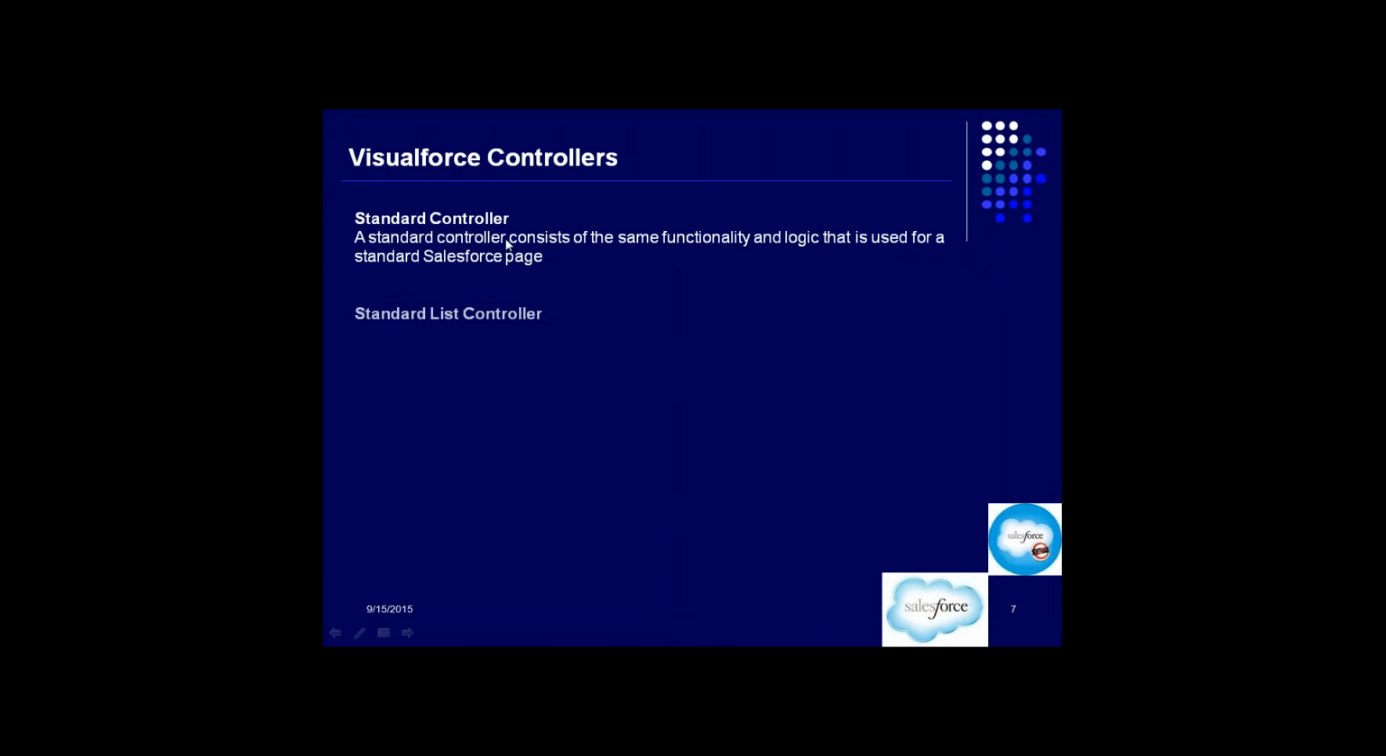Okay. So a standard controller consists of the same functionality and logic that is used for a standard Salesforce page. If you read here also, all the Salesforce standard pages have their set of instructions or logic defined. So for account, there is a controller created. For contact pages, there is a controller created. For opportunity, there is a controller created. Got it? For every object, there is a controller, and Salesforce allows us to leverage that controller.